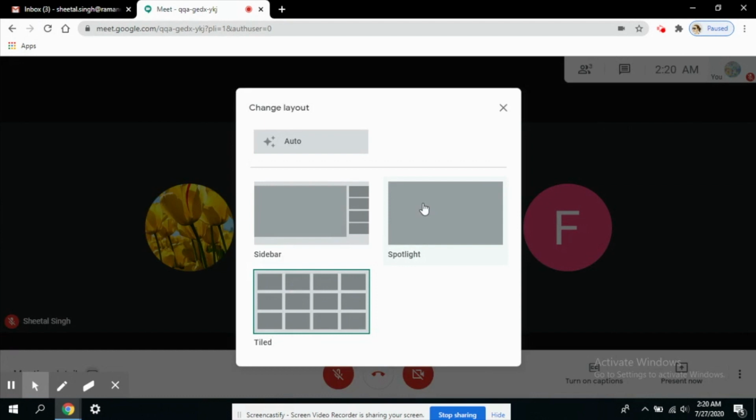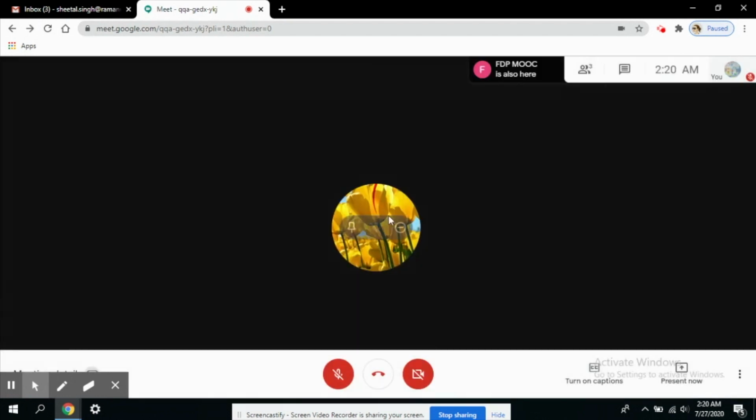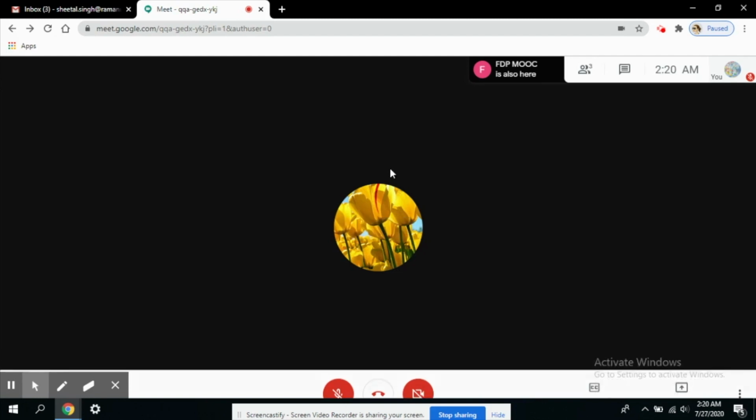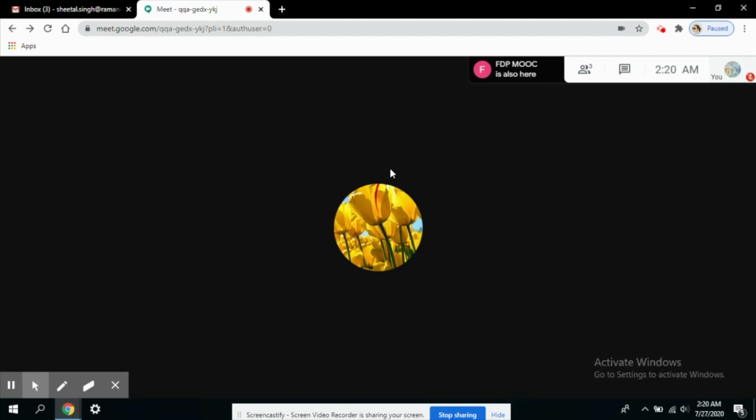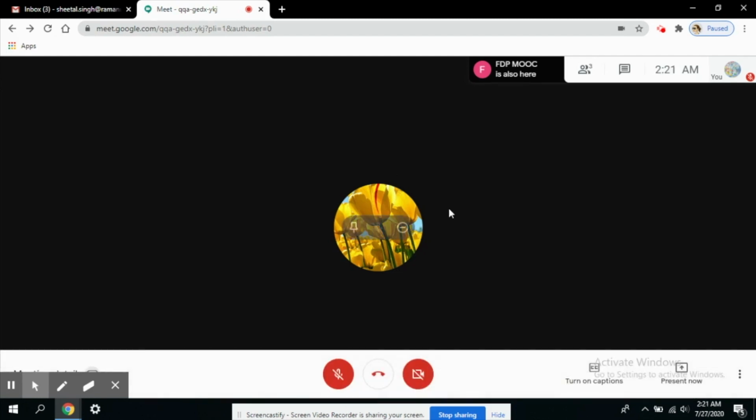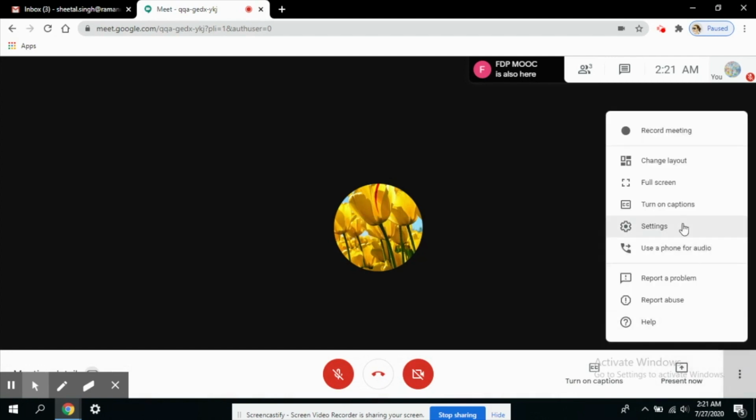In the spotlight option, it will keep the spotlight on one person. So whoever is pinned on this screen, that person will be visible to everyone. That is how the spotlight works. If you want to pin a speaker who is speaking and you want everyone to see them, then you can just click on the spotlight layout. All right, so this is how it works.